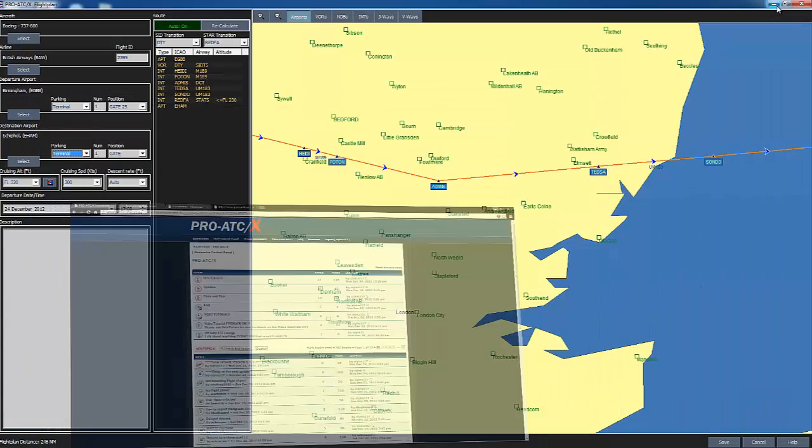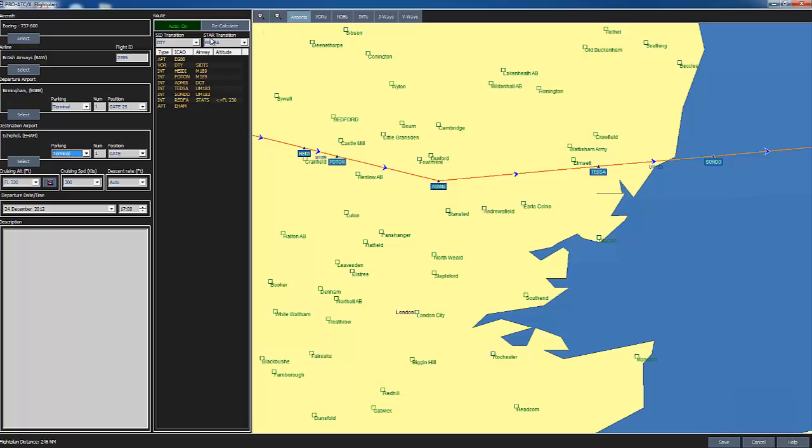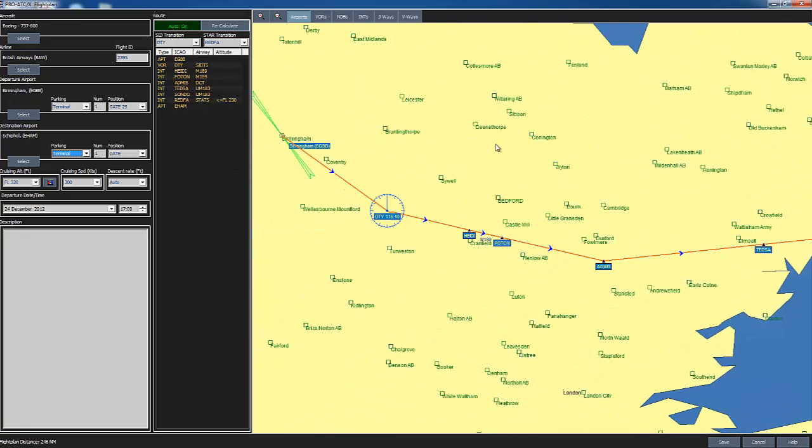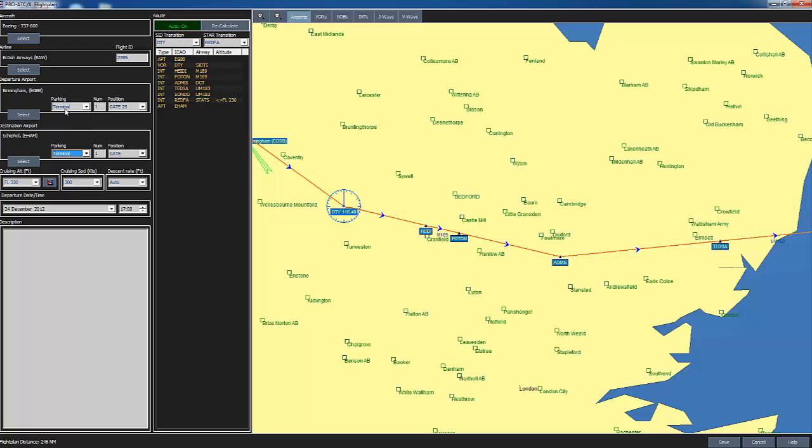Okay, so this is a basic route calculation for ProATC, and that's it really. It's as simple as that. All we've done is put in the departure and the arrival, and because we had auto on here, the green, ProATCX has calculated the route for us.